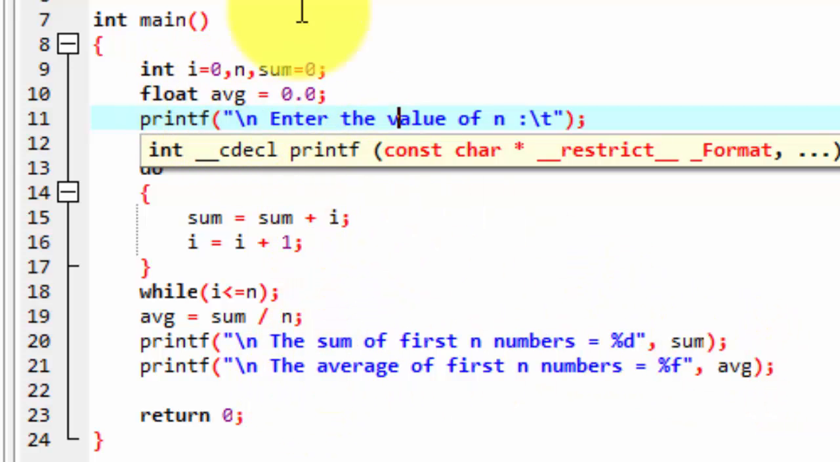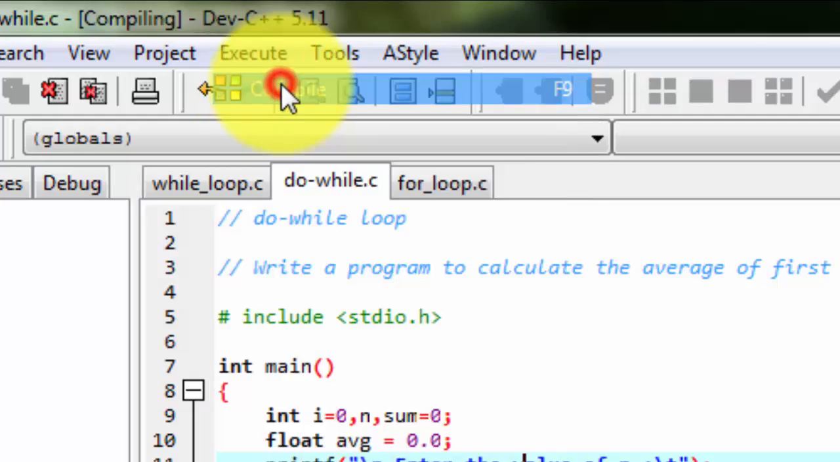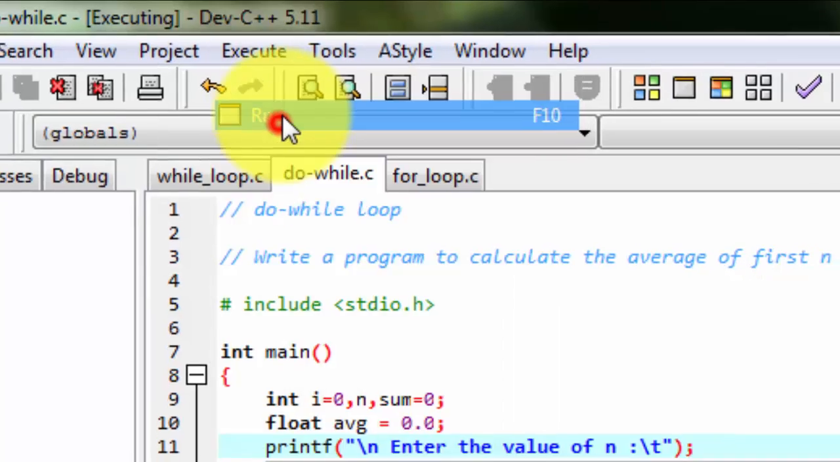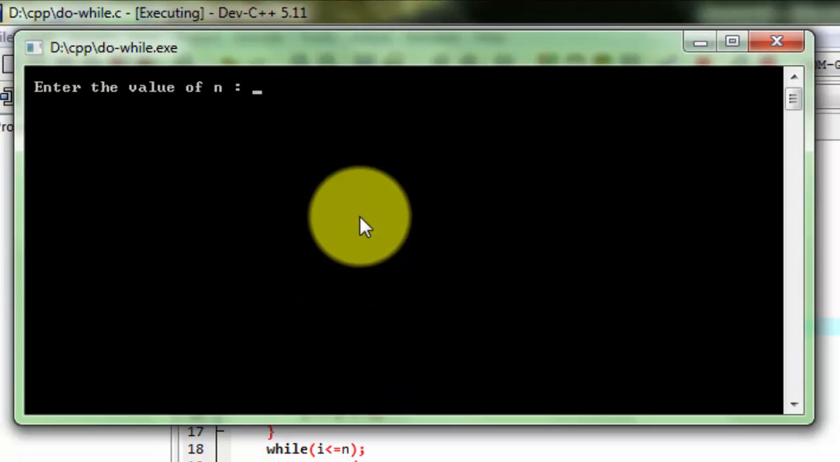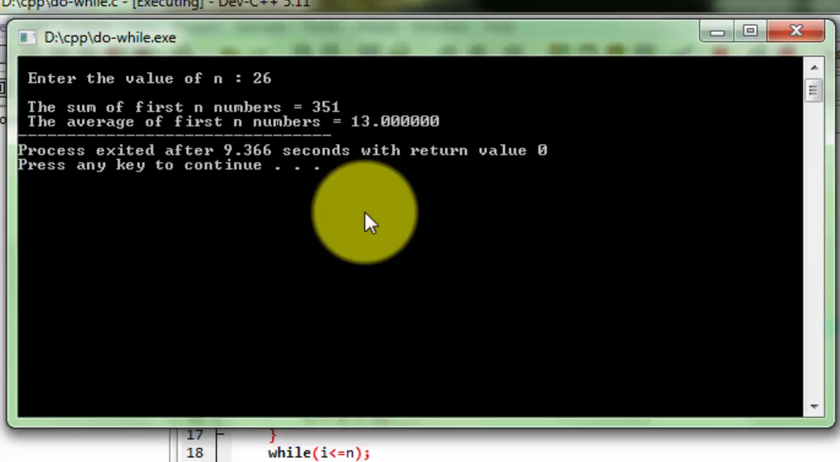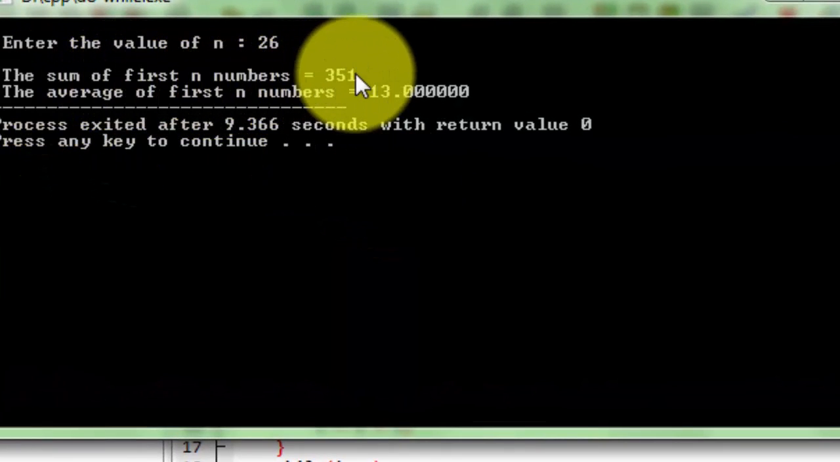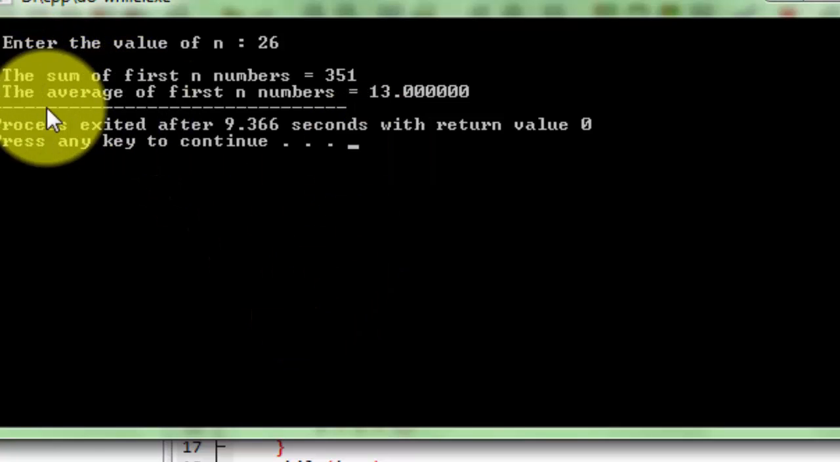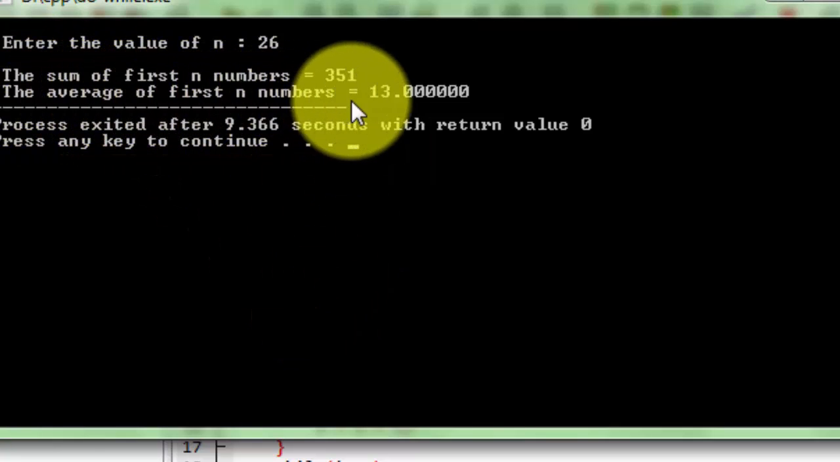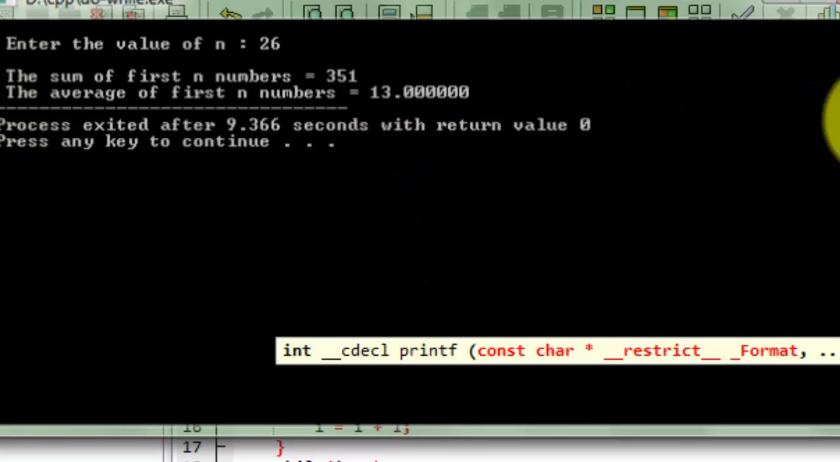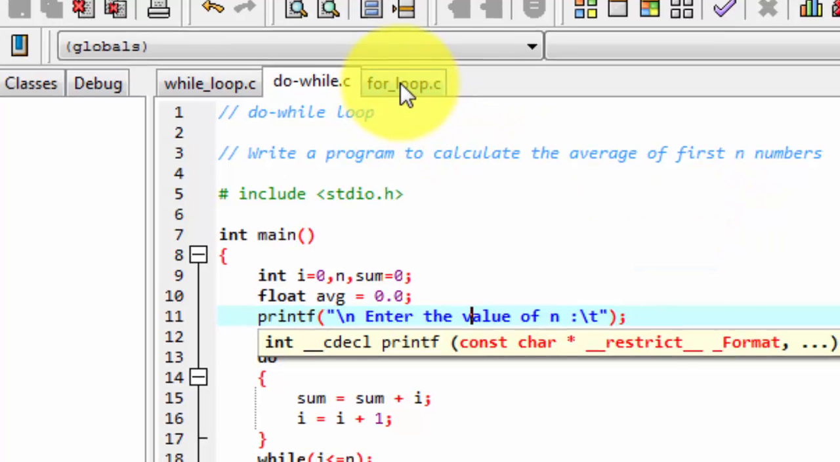Okay, so let's compile it. See, 0 errors, 0 warnings, so we can run it. Let's give a number, say 26, enter. See, the sum of first n numbers equals 351. The average of first n numbers equals 13.0, 13.